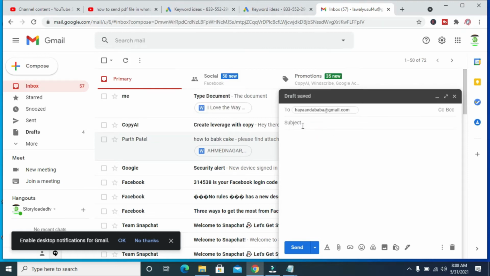So when done, you can then enter the subject, the PDF. So when done, you can then add its description to it. So when done, you can then click on this attach button, which is this one right here.